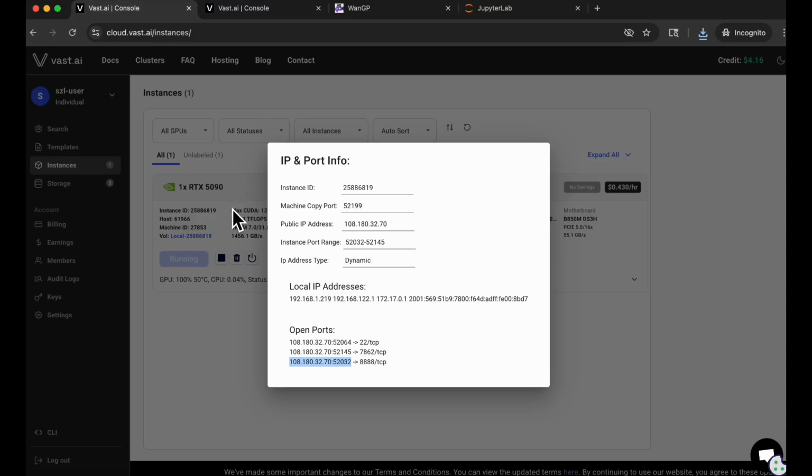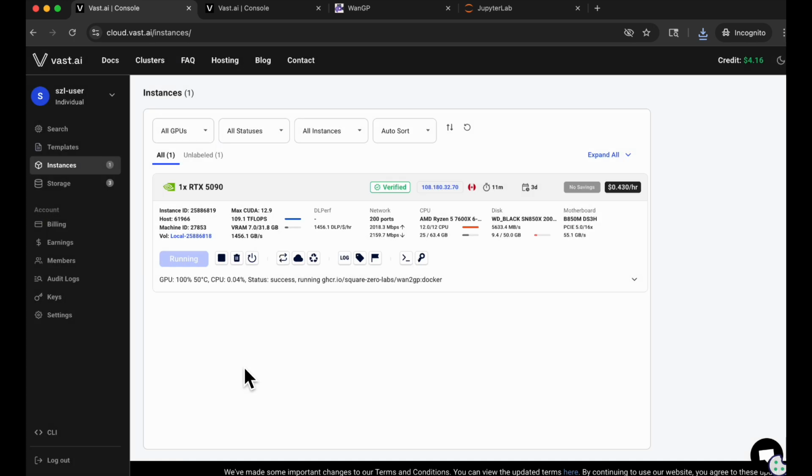When you are done, make sure to stop and destroy your instance so you're no longer charged.